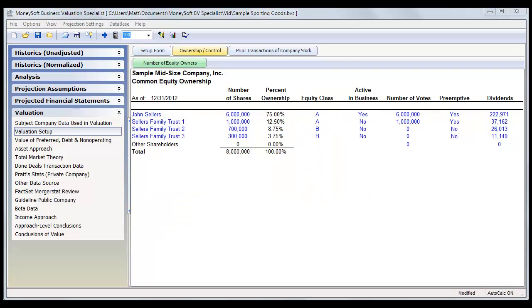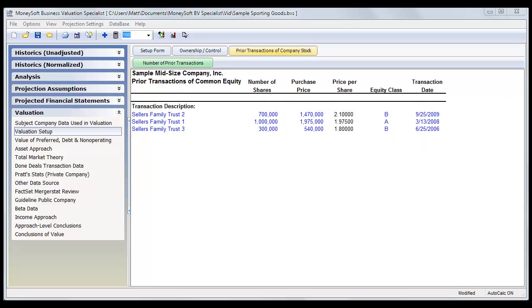The ownership control screen is used to identify the common stock owners. For each owner, you can include the number of shares owned, the class of shares, voting rights, and other information. Information about prior transactions in the company's stock can be relevant in your valuation. Here you can list any past transactions that you've identified.